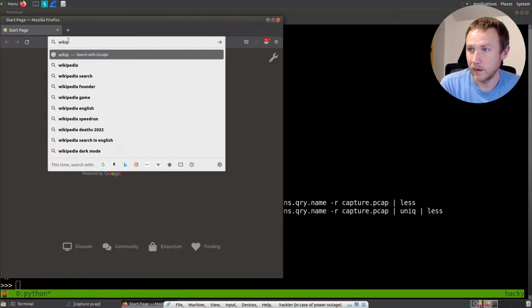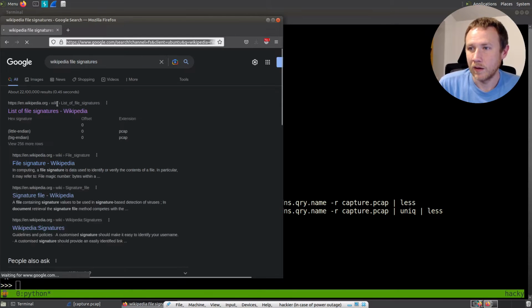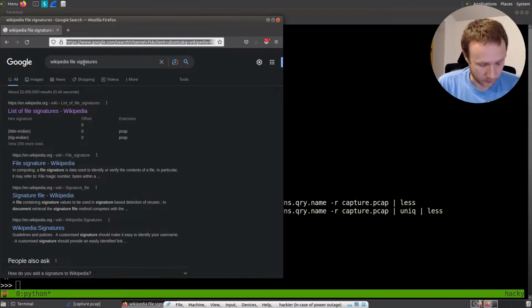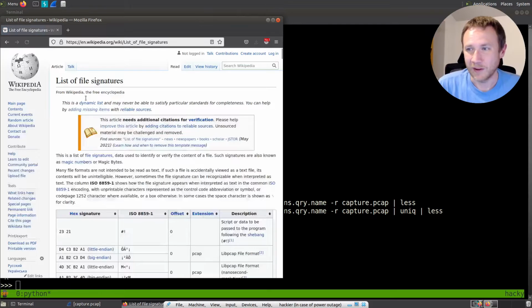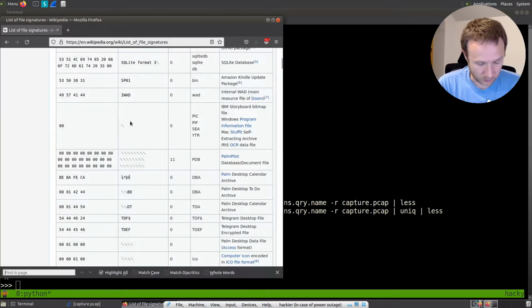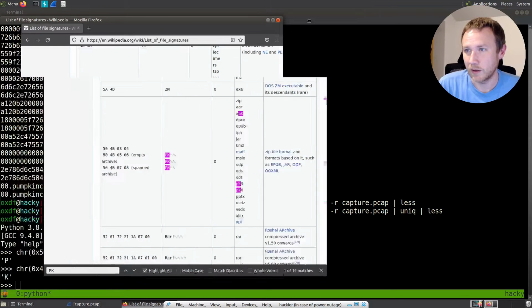Wikipedia file signatures, right there, that's what we want. List of file signatures. I love this page. If we come here, not sure why it's lagging for me right now. Oh, my mouse is caught up somewhere. Let's see. Oh, sorry about that. Okay, so if we come here and do a Control F for PK, we'll see right here that PK is the magic bytes, the starting bytes for the zip file format. In fact, PK 03 04, 05 06, and 07 08. Let's see what we got over here.